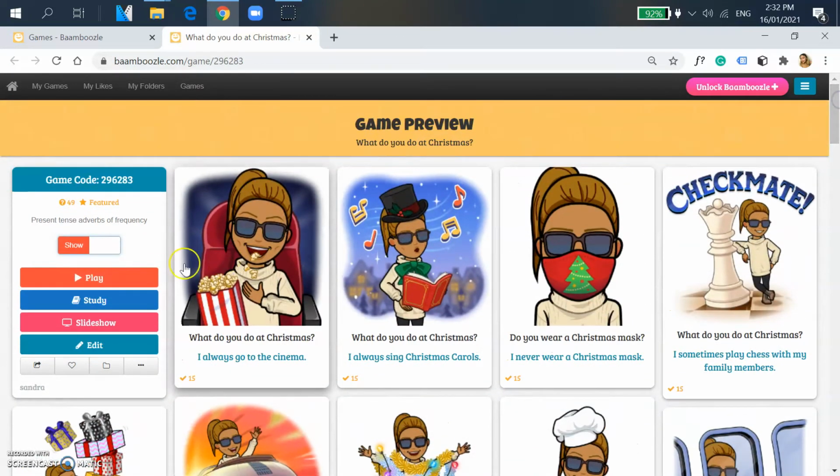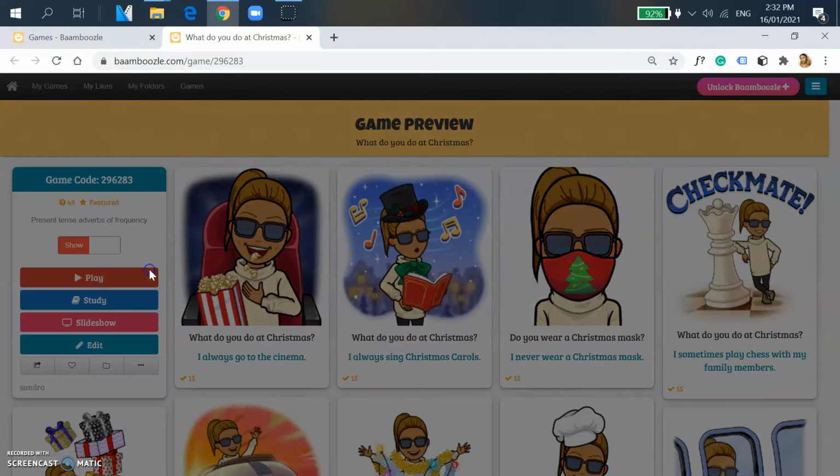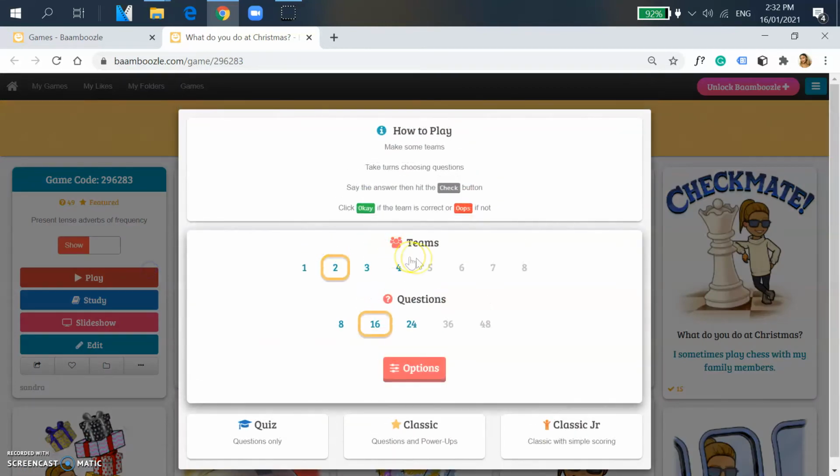customize it, you click play, the red button here, and it depends how many students you have per class, and you just click the number of teams that you want, and the number of questions. So I usually go with the highest number of questions because my students, they actually like to be challenged, and the more the merrier as well.